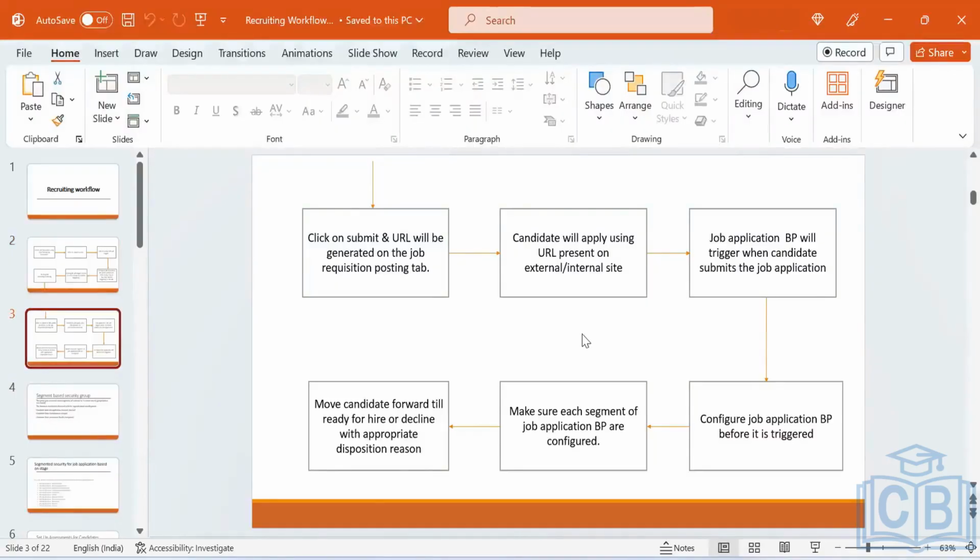I think I went over that bit again. I'm sorry, I got confused. I'm really sorry. Whatever I explained about the process is absolutely correct. Those BPs and all. Once you click on submit and the URL is created, this is done, right? Till job application, it is done. Configure the job application business process before it's triggered.